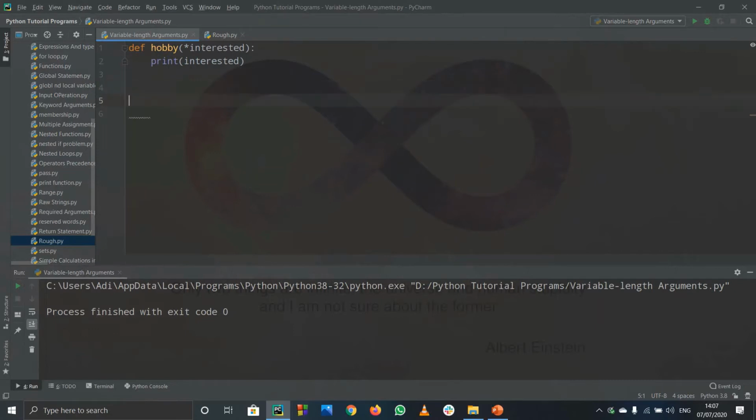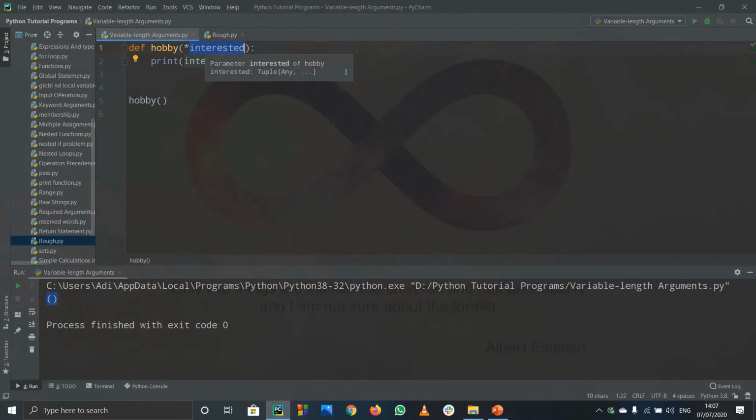After that, when I call this function, you just write hobby, and I told you, you can vary the number of arguments. So if I don't provide any arguments, it's still okay. The number of arguments is basically 0, so it printed out nothing. And I forgot to tell you, in interested we can store a number of arguments, which means interested is a tuple. We can change the number of elements in that tuple by calling that function.